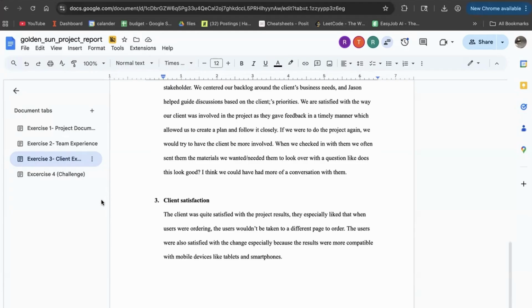They liked that when users were ordering, users didn't have to be taken to a different page to order. And every user that tested it was satisfied with that change, especially because the results were more compatible with mobile devices like tablets or smartphones.